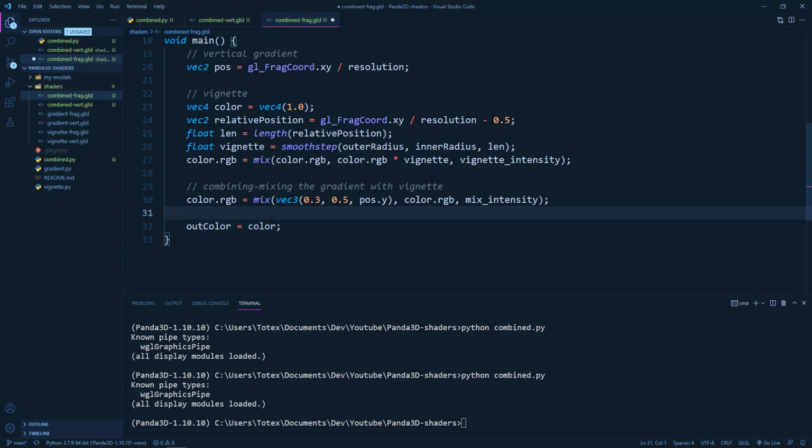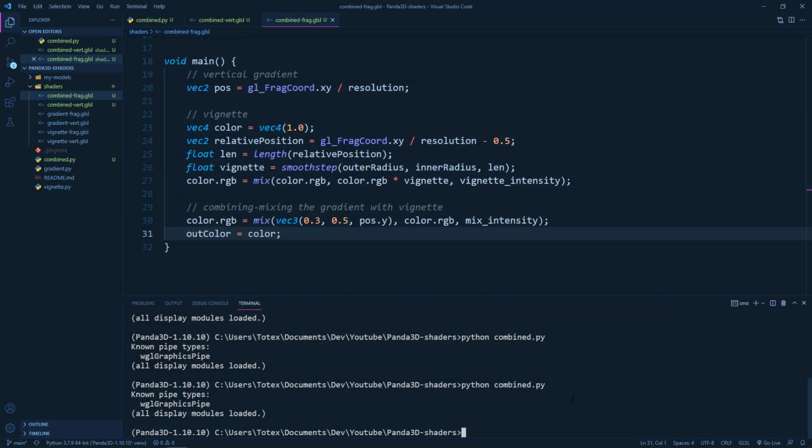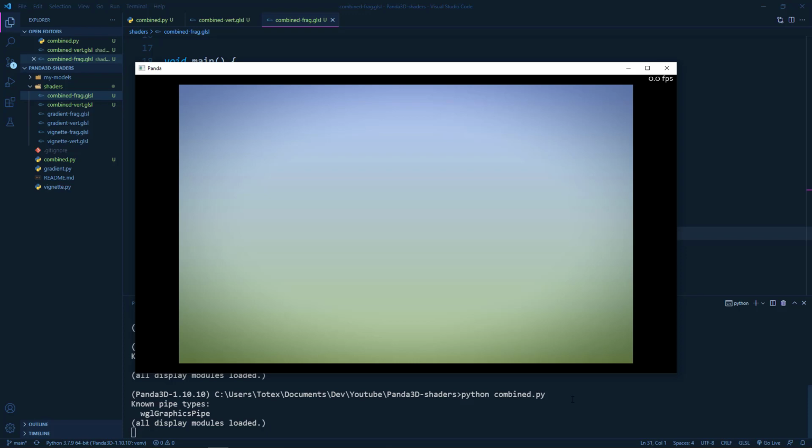And now let me try it, and I think it should work already. Yes, as you can see now we have a gradient which goes vertically from blue to green, and we also have this vignette, so these dark corners. So that's all what I wanted to show you in this one.